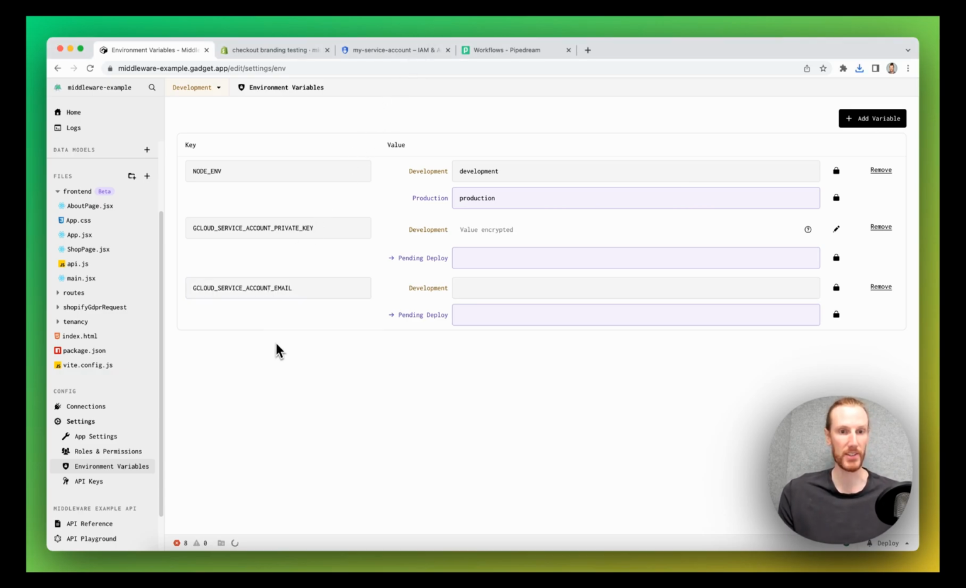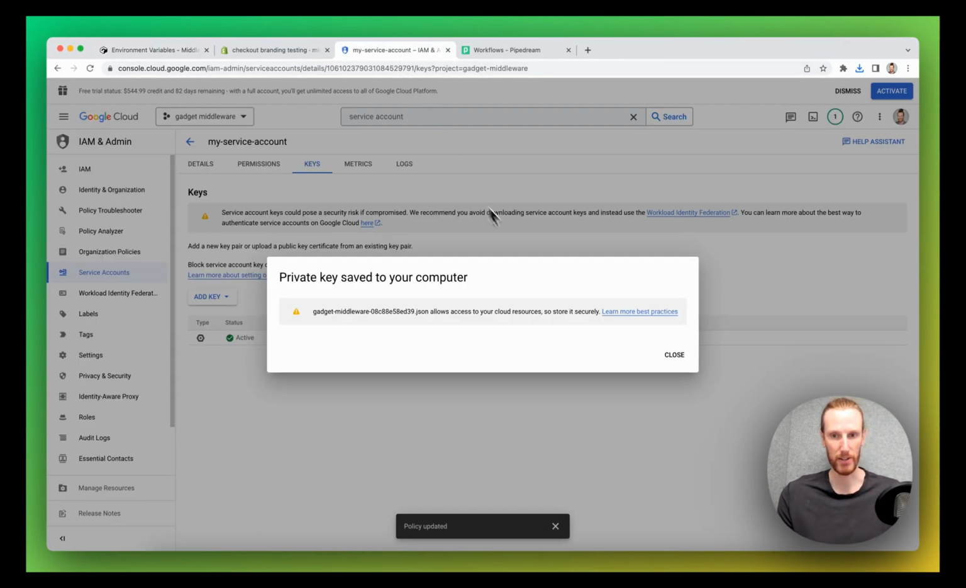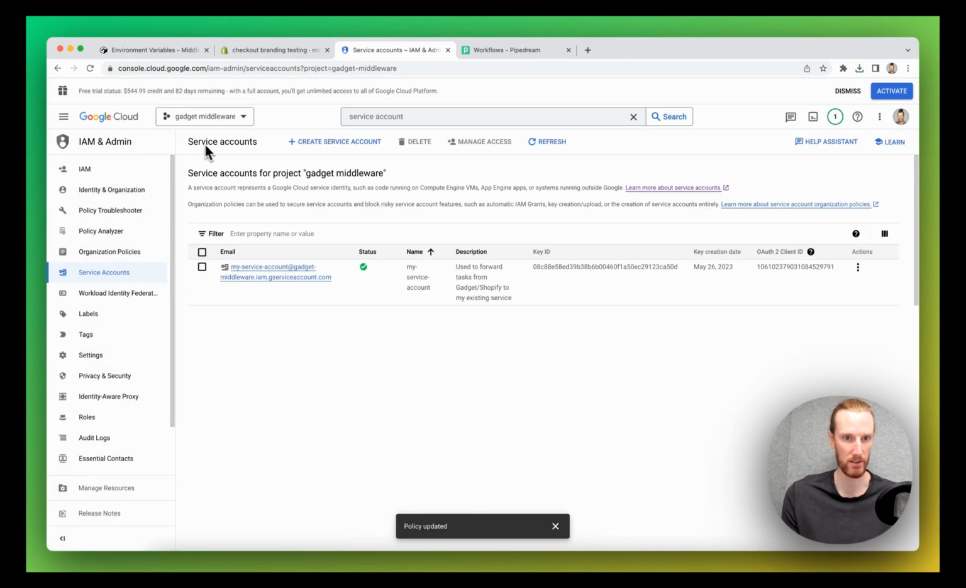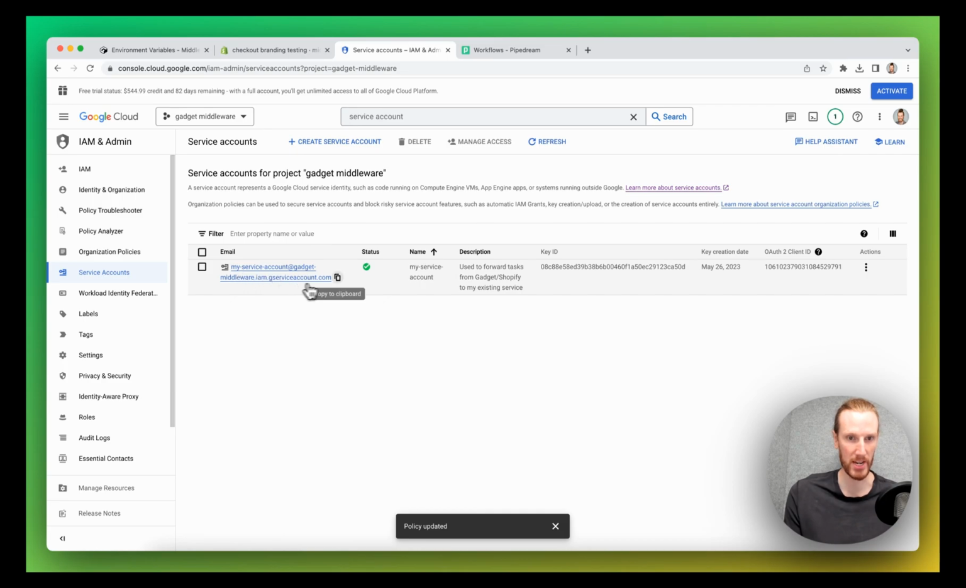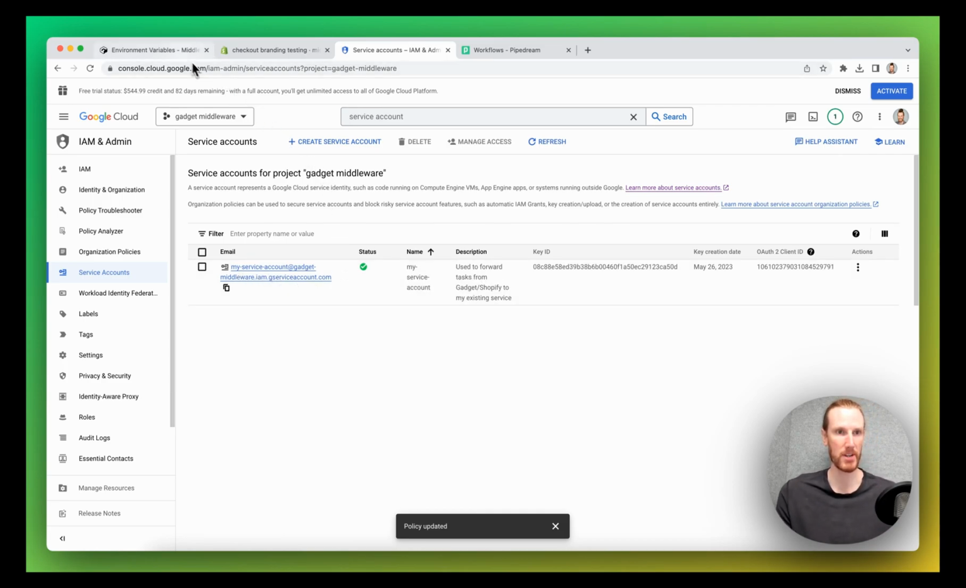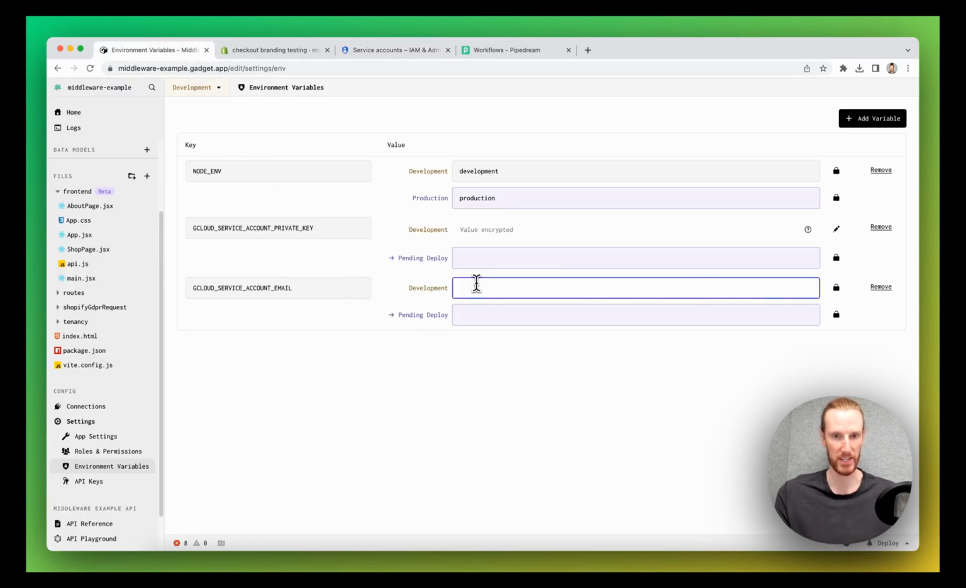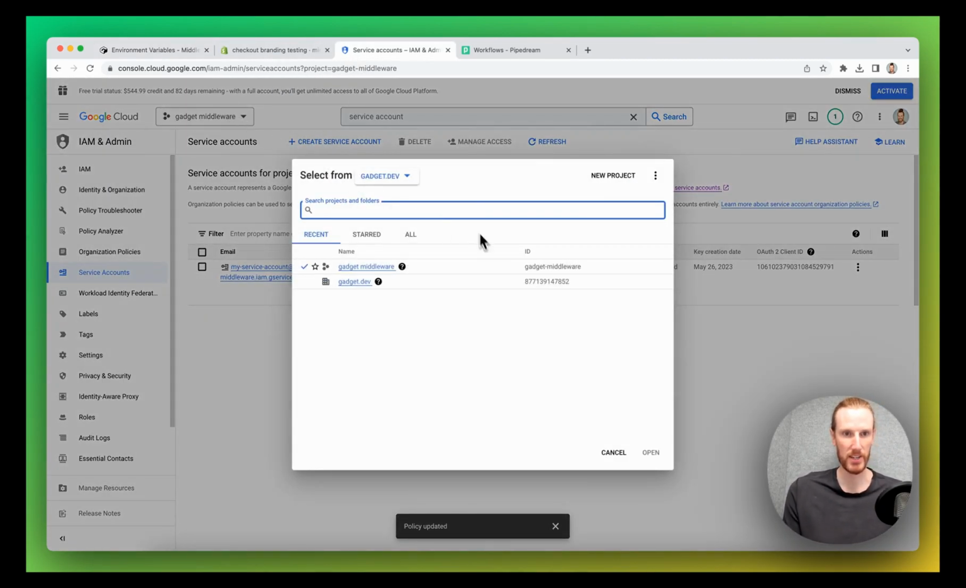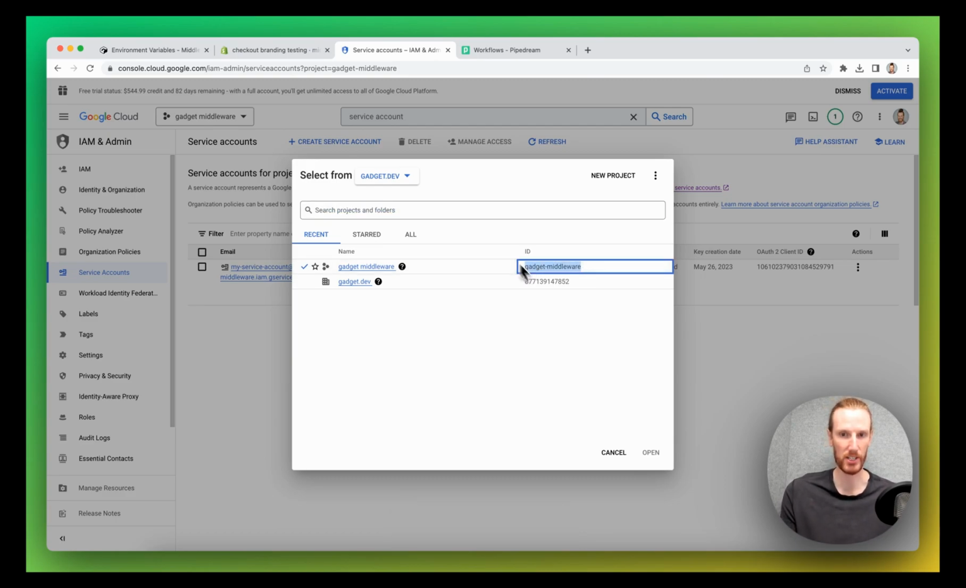This is going to be the service account email that was generated. So if I go back here and close this, go back to my service account, you see this is the email. Google even gives you a little way to copy it, which is nice. Let's paste that in here. The next one will be the project ID. So once again, you can see it here, just clicking on this dropdown. This is the project ID. Mine is just called Gadget Middleware.